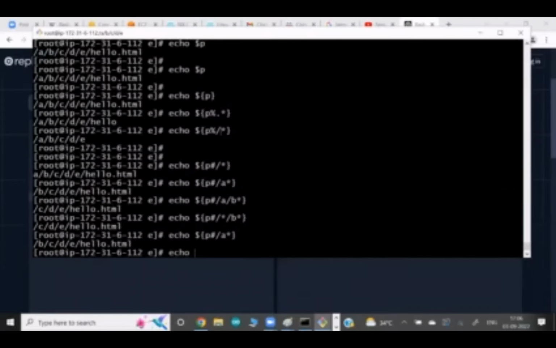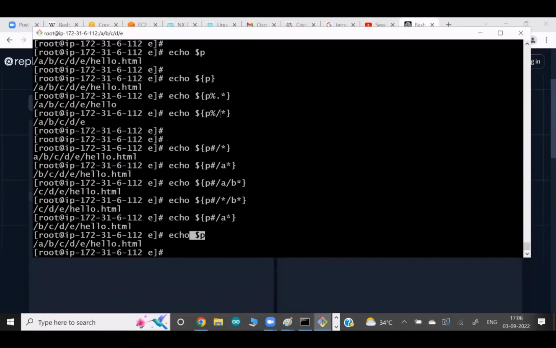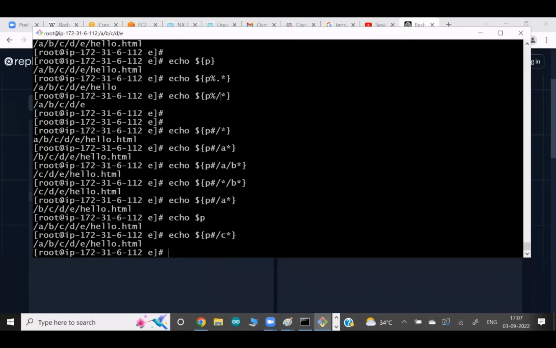So the actual value of P is this one. Hash means in this P, start from the very starting. And then wherever you find slash A, after this, give me everything. It means if I write slash C, it is not giving anything, because it just starts from the very starting and won't see any slash C in the starting. It won't work, so you get the entire thing from the starting.